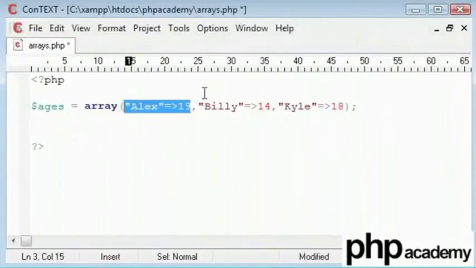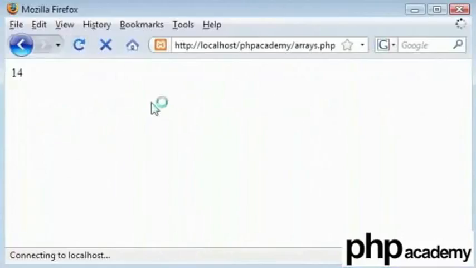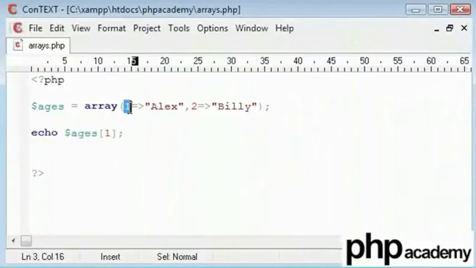Another useful way of doing this is, if I was to say array 1 is equal to Alex and then 2 is equal to Billy, we are not starting at 0 and then 1. We are starting at 1 and 2, so that you find that is easier to remember. Now we can say echo ages 1. That comes out as Alex. We are not using 0 for that. It's a lot more user friendly for you to program than to say 0, 1, 2.